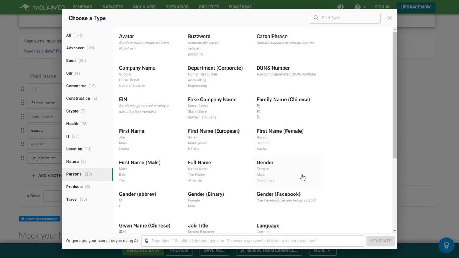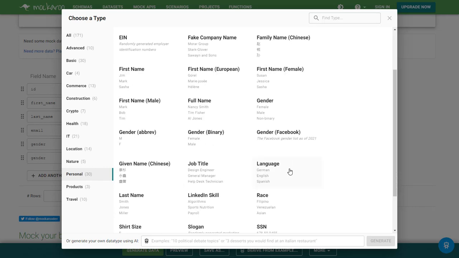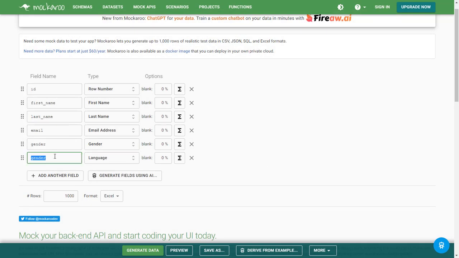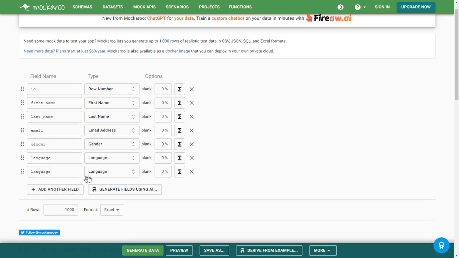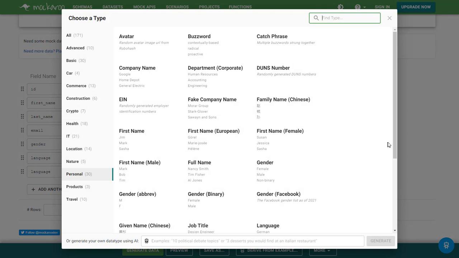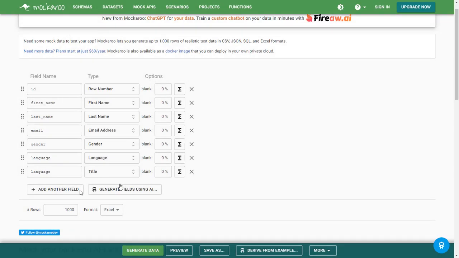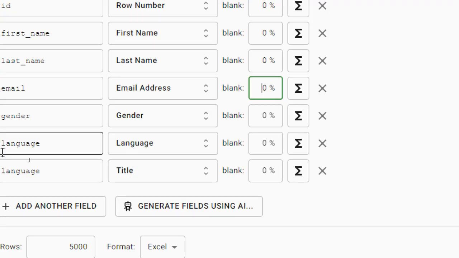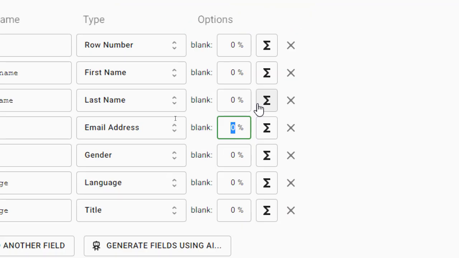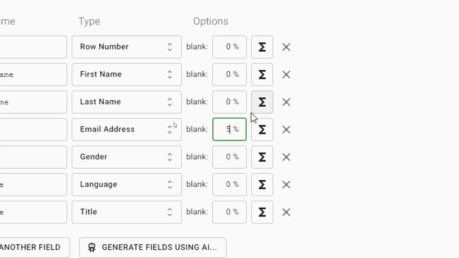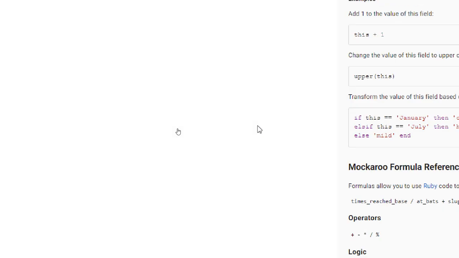Let's go to personal. Let's call it language. Let's add another field, and this time let's say title. Okay, and this time we need 5000 records. We want to put 5% blank in the email address. Eventually you can customize with the help of formulas as well.